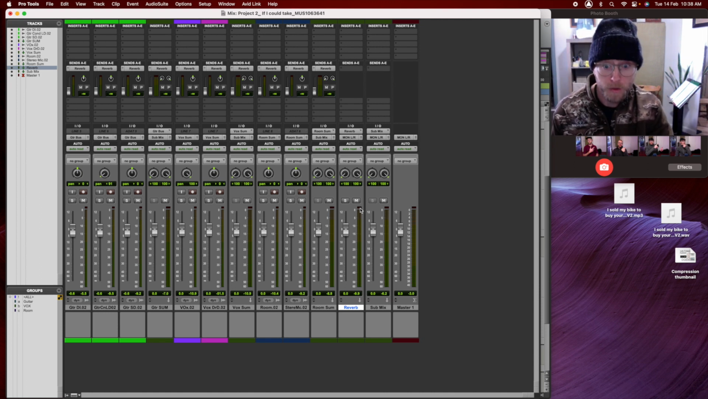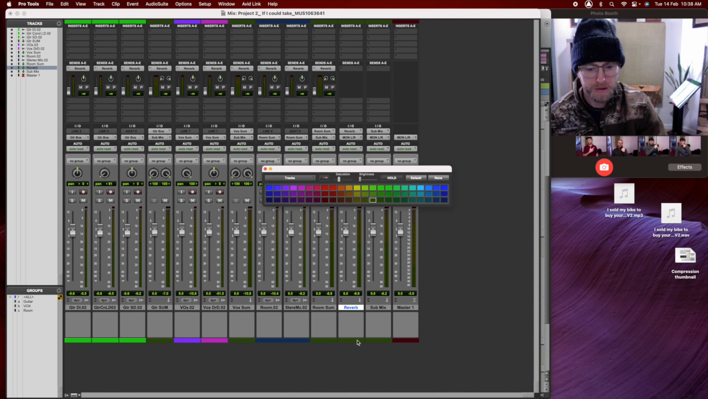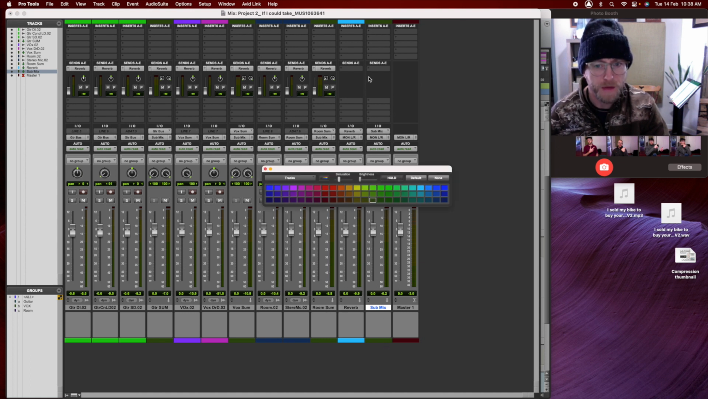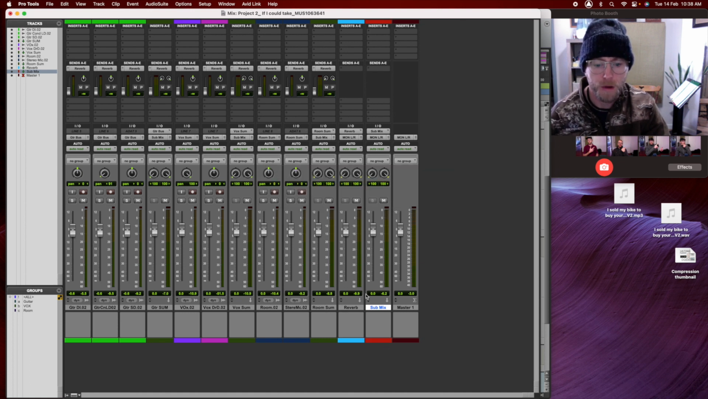So anyway, once again, I need to solo safe that reverb track. Probably need to make it a different color because I don't want it to be mixed up with my sums. So I'm going to make it blue. My submix too, it's the same color as my sums. It's a different functioning thing, so I'm going to change the color of that as well. I want my submix to be red because it's similar to the master fader in functionality.